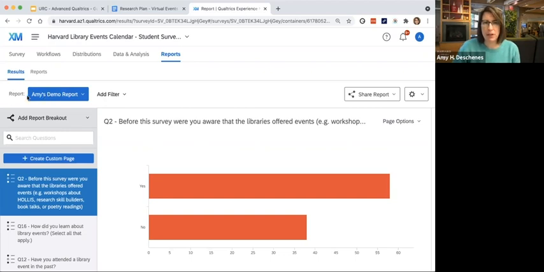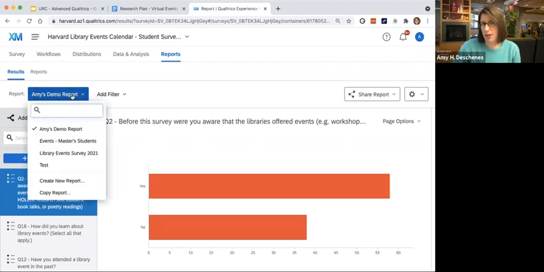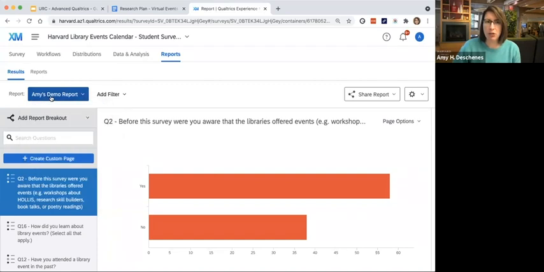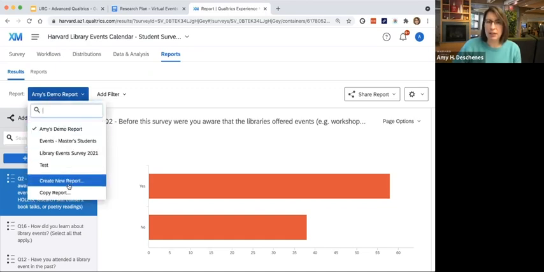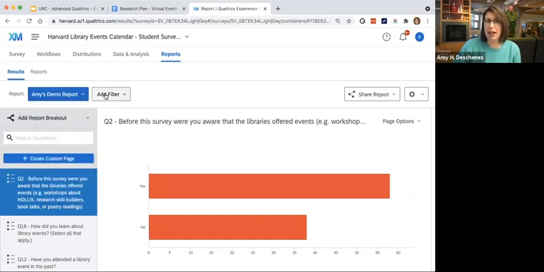So you see up at the top here, it says report. I created this demo report for this session, but you can create new reports, you can copy reports. What I like to do is to set up the report exactly how I want it. And then if I want to create a new report that has a filter, or a new report that just features 2 questions, I'll spend a lot of time tweaking the look of this first and then create copies that I add a filter to. So add a filter here.